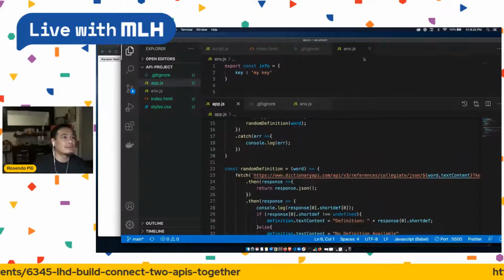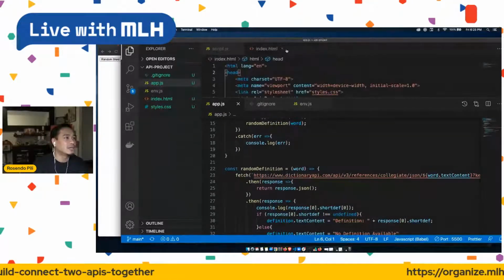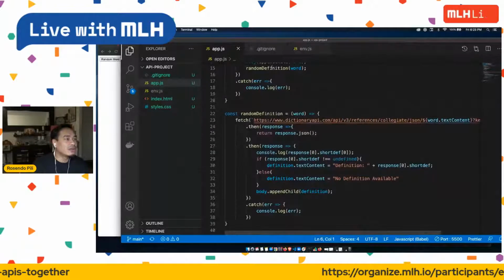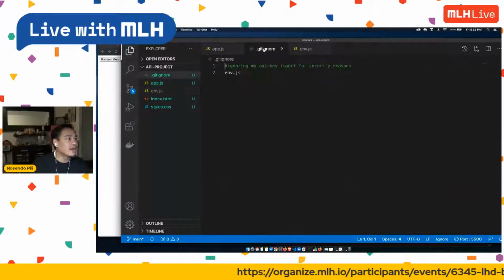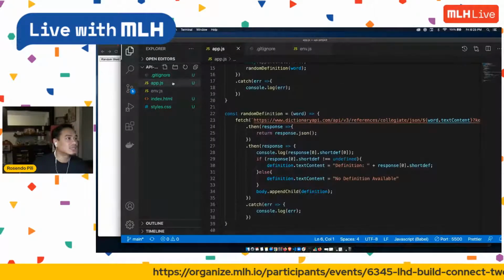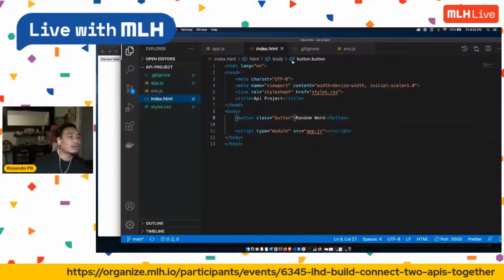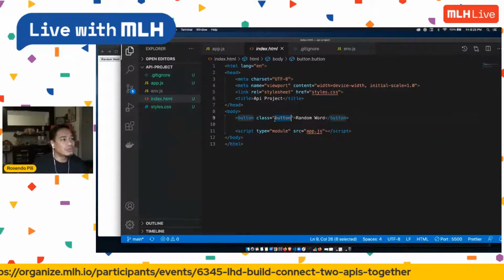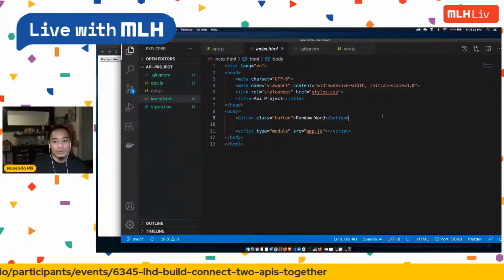With that being said, I'm just going to go ahead and show y'all all of the files here. We didn't use styles.css. I'll show you the index.html file again. All I have in there is a button with the class button, and it's got the text random word inside of it.